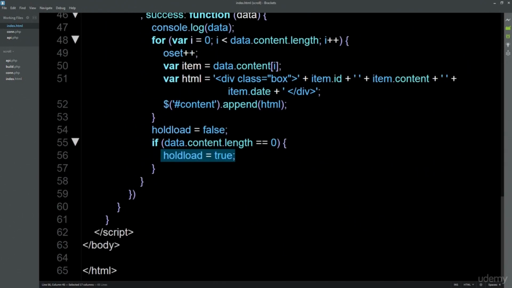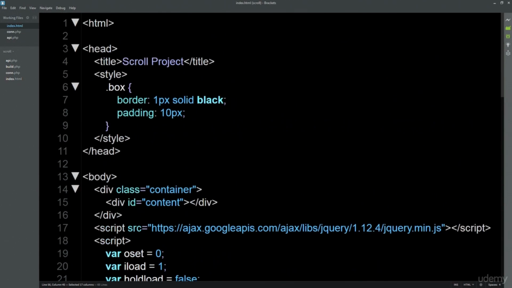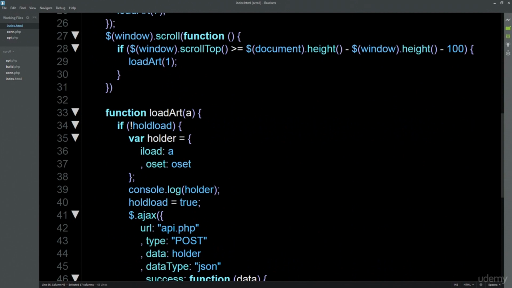So essentially, that's a quick summary of what we've done within this course, and a quick overview and review of our index.html jQuery functionality.